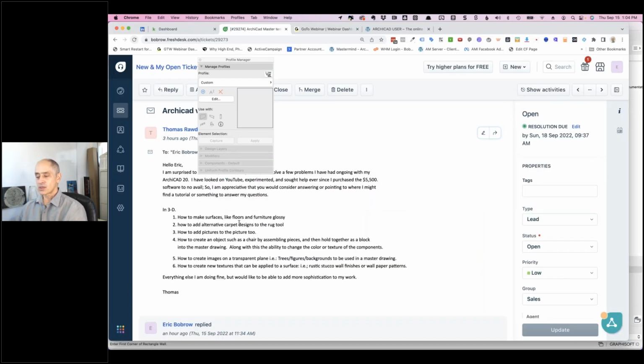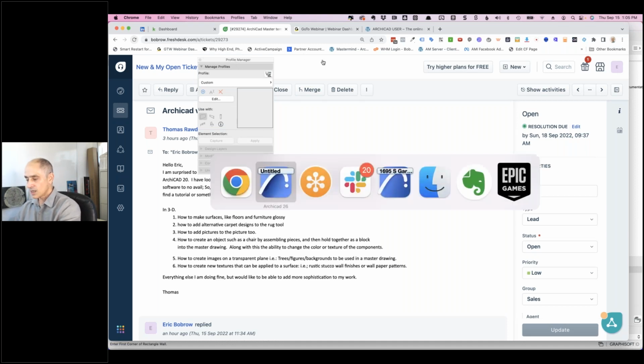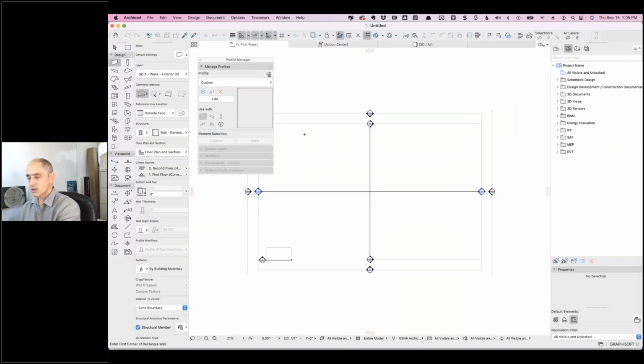How to make surfaces like floors and furniture glossy. Okay, now ArchiCAD's 3D window is capable of making things look shiny, but it's not possible to make them glossy in terms of reflective directly within the 3D window. So let's just take a look at what I mean by that, and then what options you have here. So let's go in this file here.